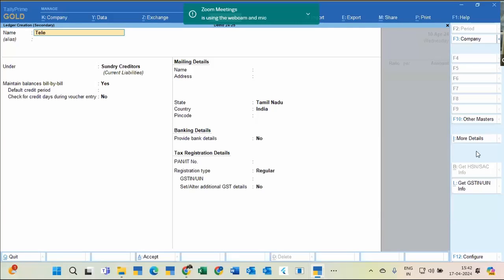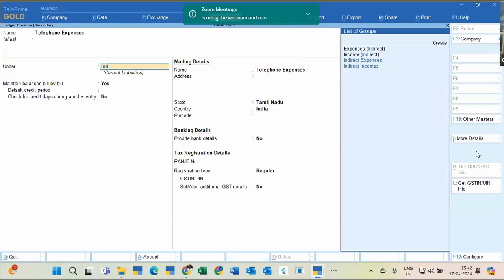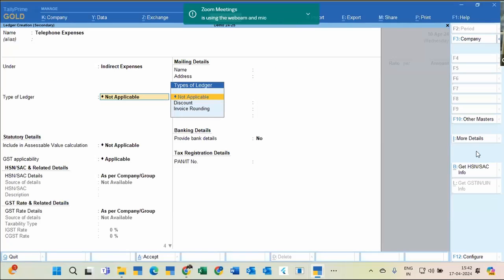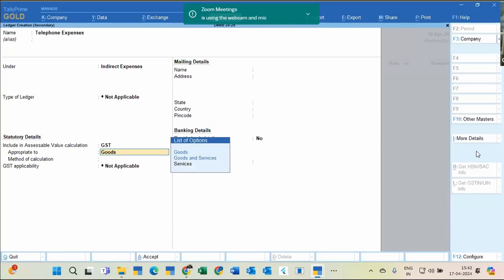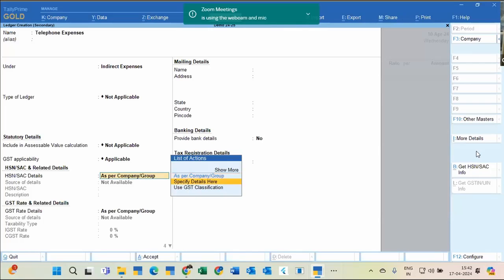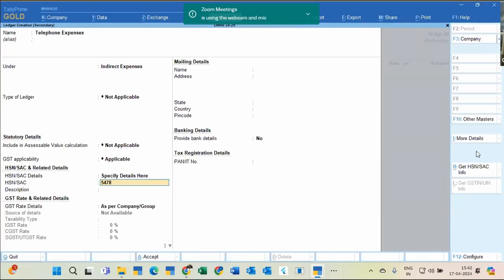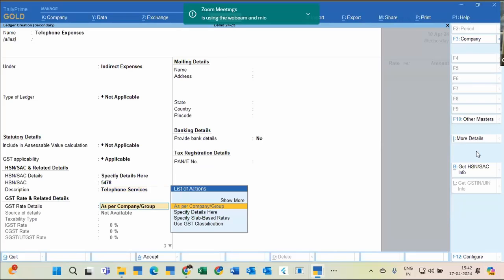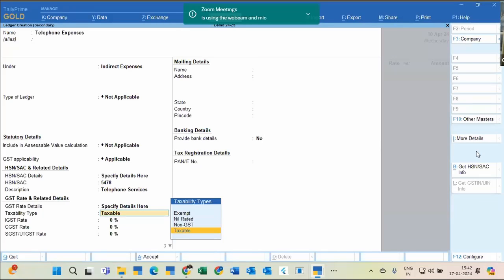saying Alt C, telephone expenses. Now this telephone expenses is under indirect expenses. It is not a discount. GST is applicable. It is a service based on value. Sorry, not applicable. GST applicable. Specify here whatever is the HSN code that company is giving there. Telephone services, whatever name they are giving, or you can go to the website and find out what is the description of the service as per that, and then say taxable.